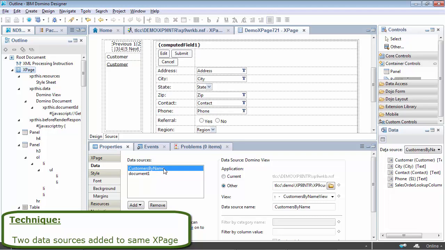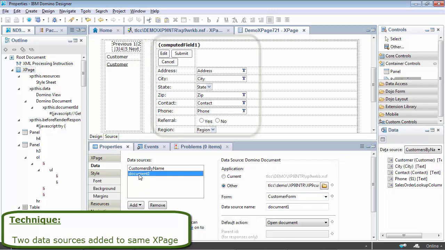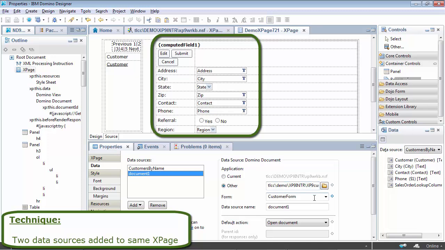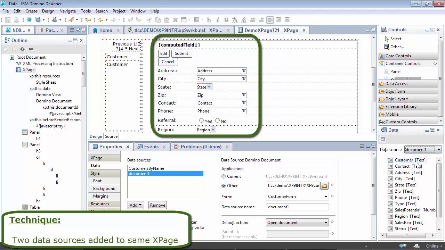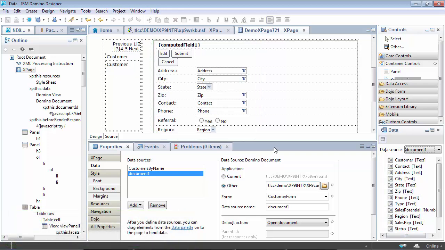So we have our customer by name data source, which I can see the details. It's a Domino view data source into our customer's application, specifically the customer by name view within that application. And we also have a document 1 data source also for the customer's application. The customer form within that customer's application is providing the schema, what fields are available within that data source. I can also see that on the Data tab as well. So I can see all of the fields available within that document 1 data source, like the address and city and state and so on.